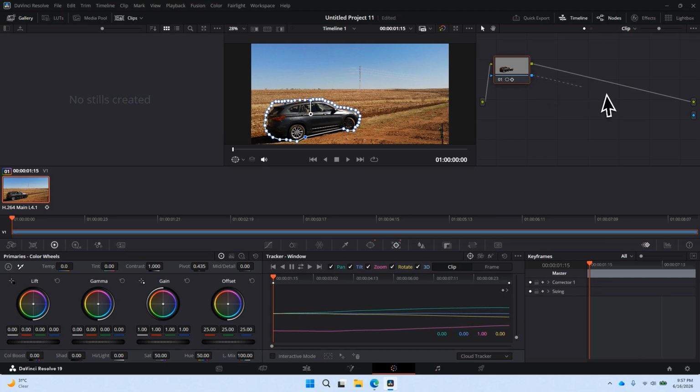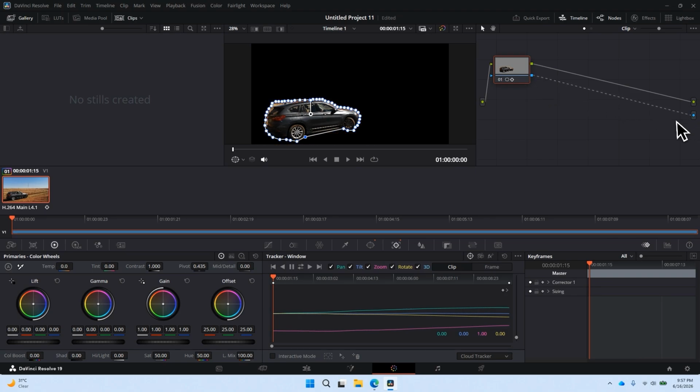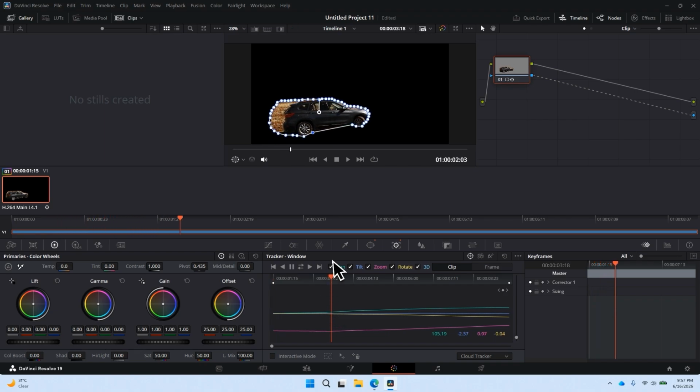Then connect the blue output square to the blue alpha input dot. This will remove everything outside the mask, leaving only the selected object visible. And that's it. So that's basically how you can remove the background from video in DaVinci Resolve 19.